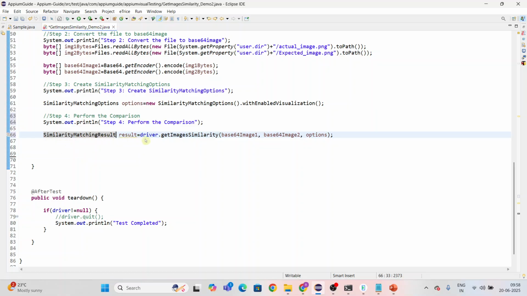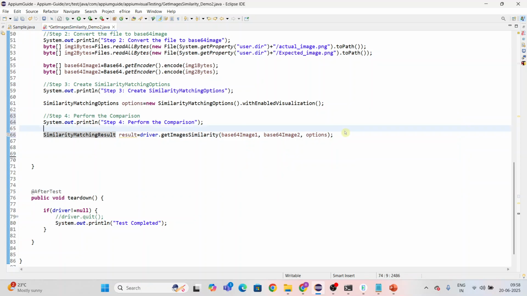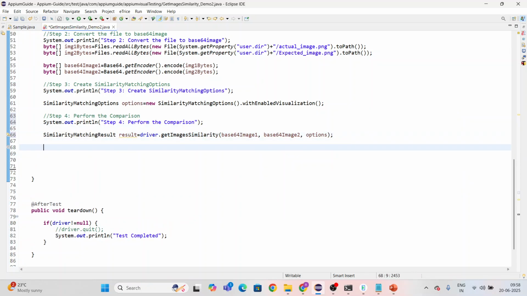The variable is result. Driver dot get image similarity. The first one is the actual image, then the expected image, which is converted into the base 64 type. And this is the options, which is image similarity matching options, and we are using the with enable visualization method here. Okay, so the fourth step is done.